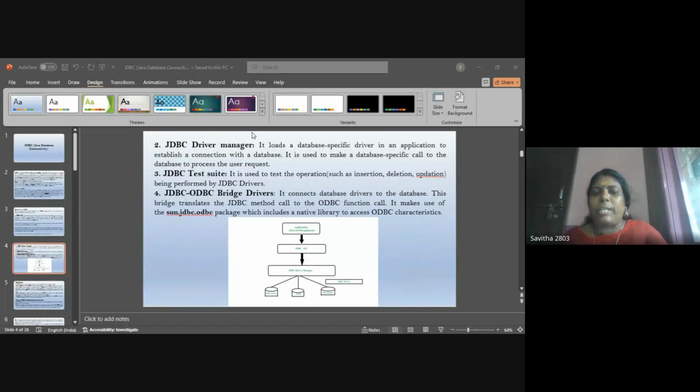Whatever application we build using Java, whether a web operation, a networking operation, or an applet design, if it needs to connect with the database, it contains a JDBC API. API is the application program interface.